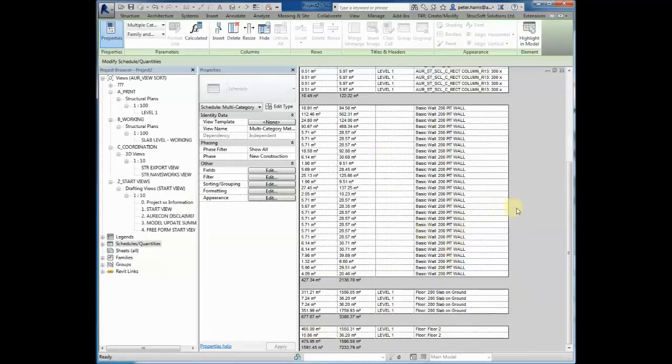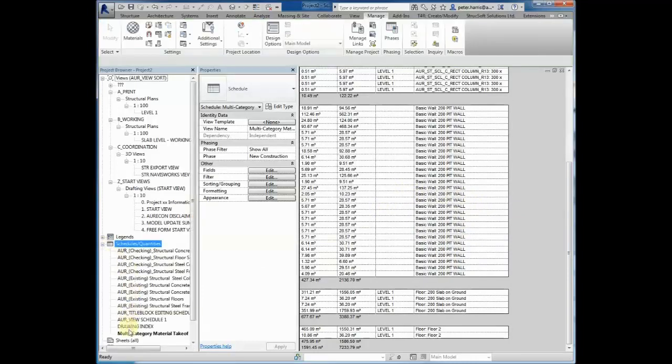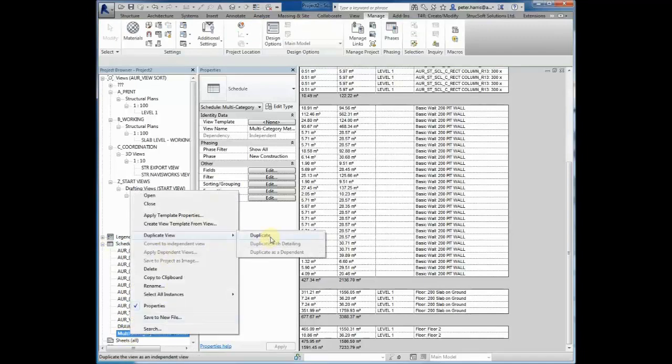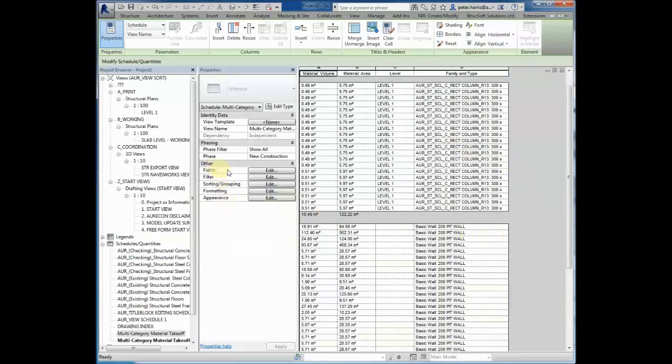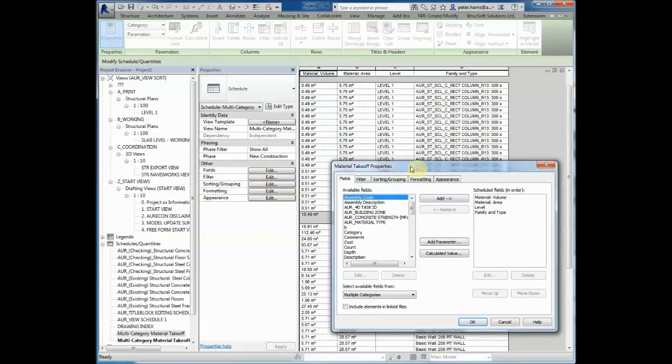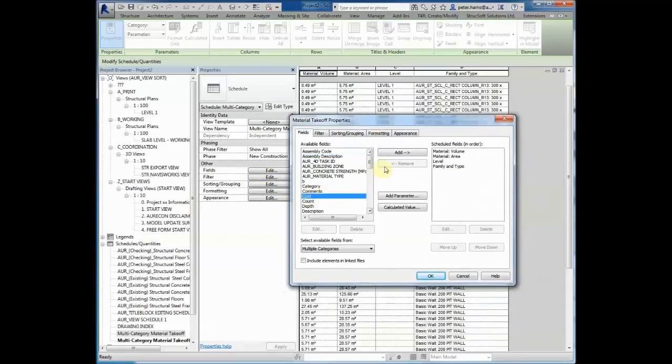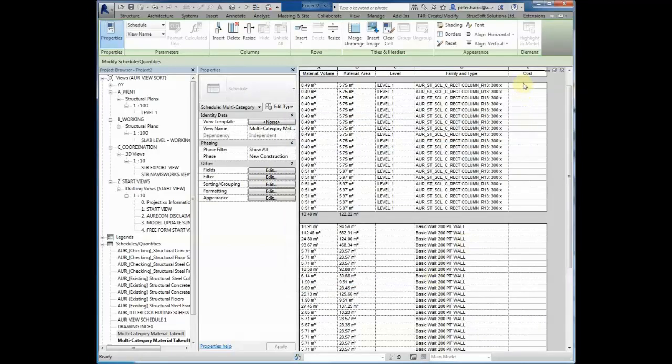We're also going to add some additional information, which is costs. So first of all, let's go and duplicate our schedule. This multi-category material takeoff cost. Going now to our fields area, we want to add the field cost. As you can see, it's currently a blank cell.